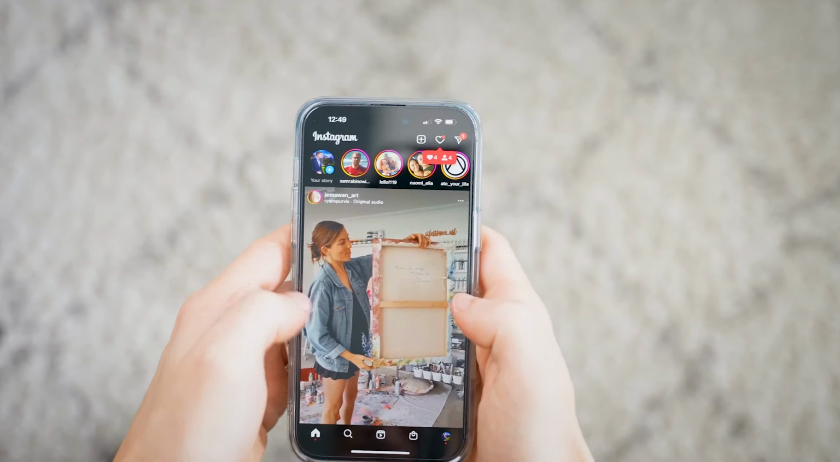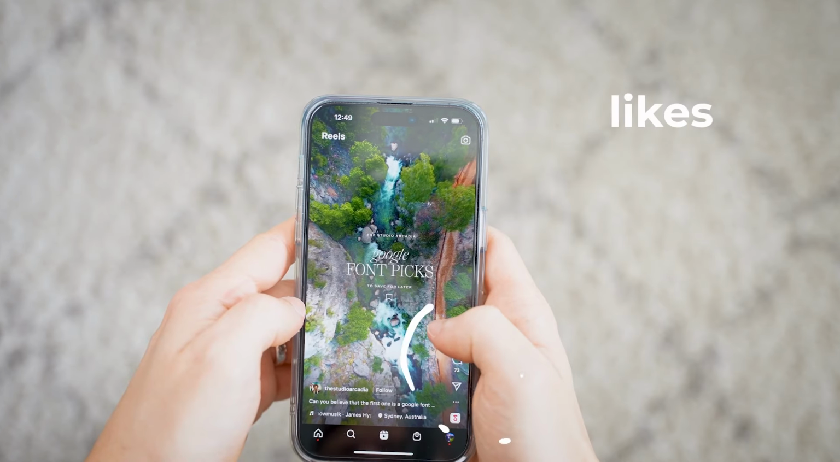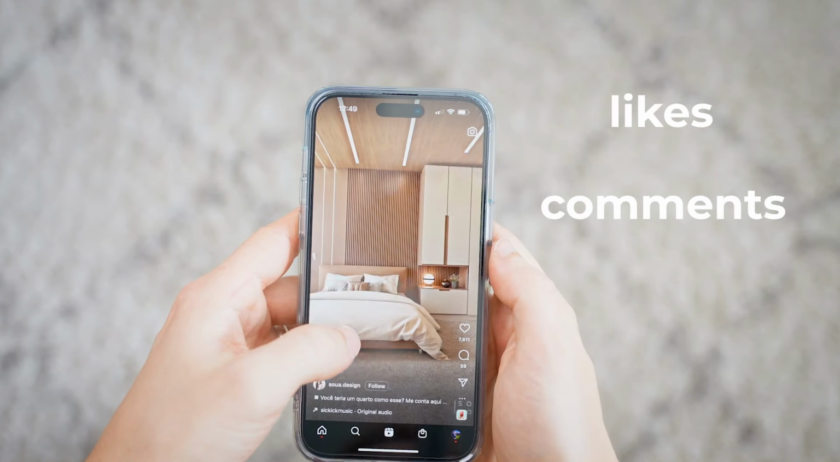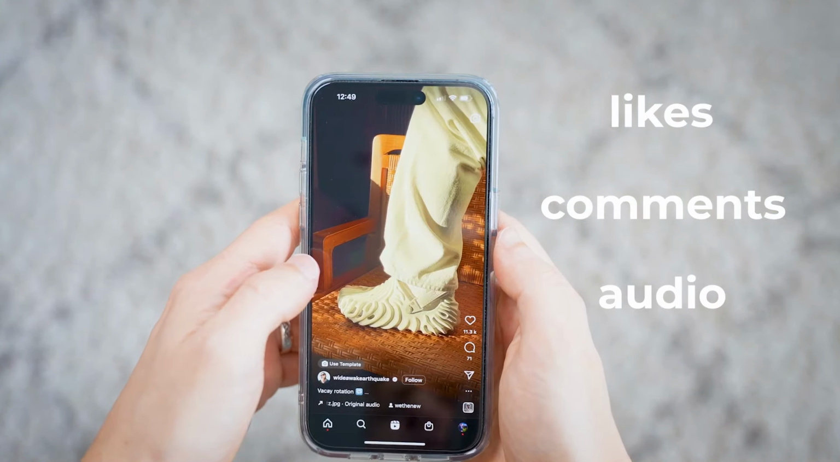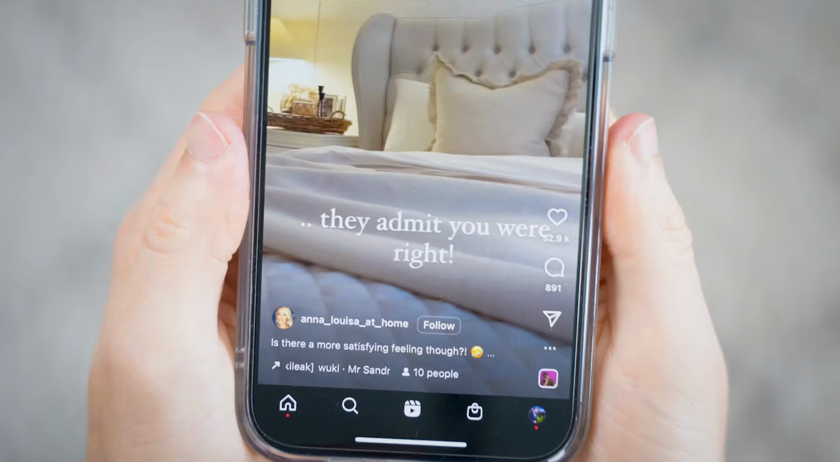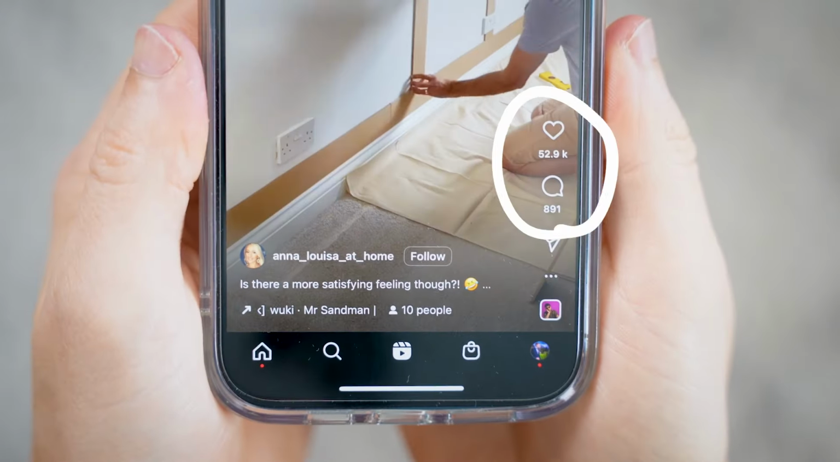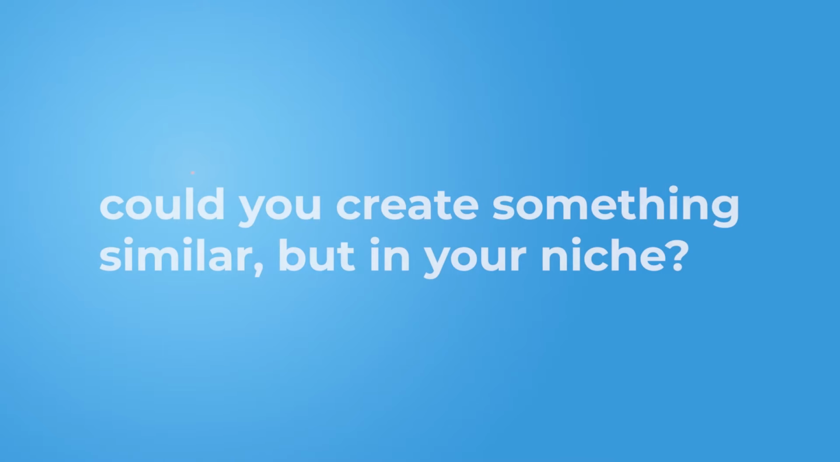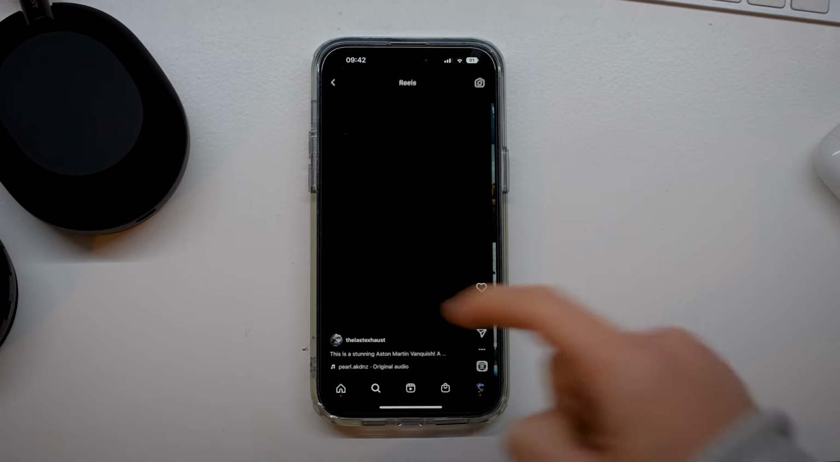There's a few things you want to take note of here: likes, comments, and whether or not the audio is trending. If you can see a particular reel has a lot of likes and a lot of comments, that's a great sign. Ask yourself, could you possibly create something similar but in your niche? What I have found is the easiest kind of reels to recreate are photo slideshows like this.